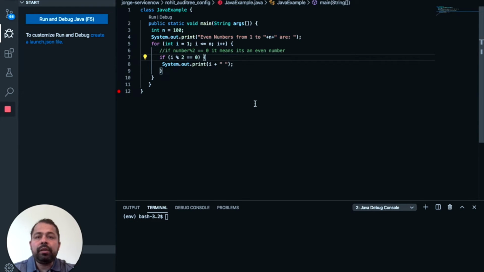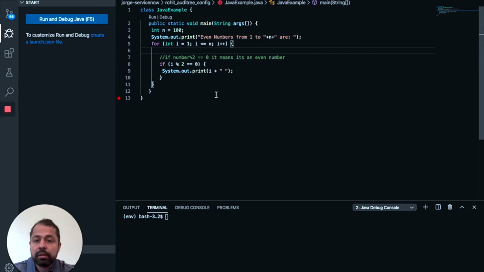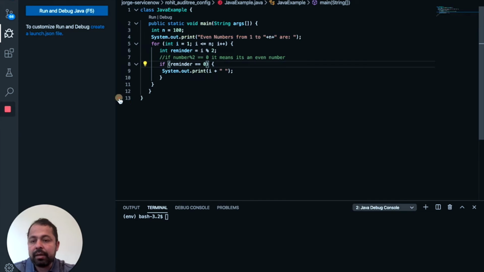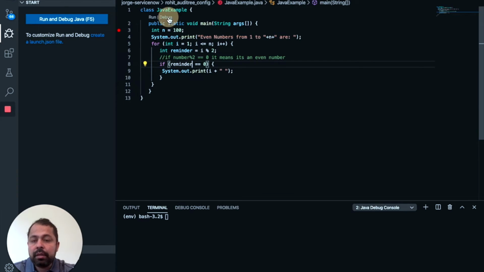There are 2 extra tips I want to show you. You can notice that in our if statement, we never saw the remainder of the modulus. If you want to actually see it, as I know some people are more visual, you could do the following. Declare a variable, remainder, equal to the modulus, and then use that variable in the if statement. Let's try it. Debug.